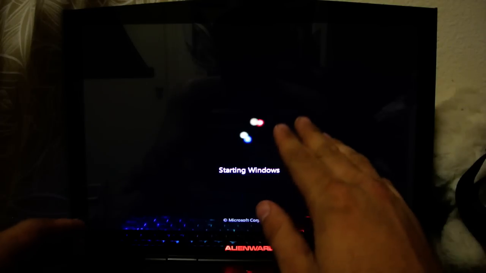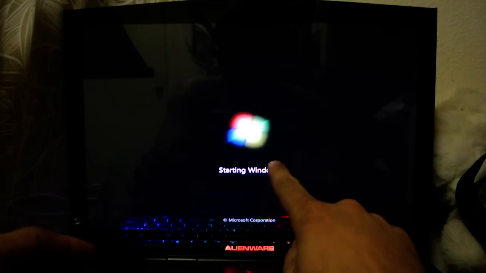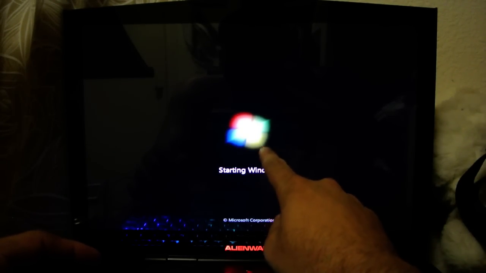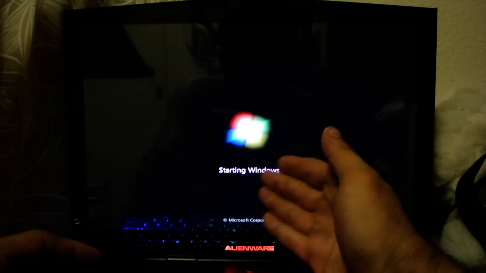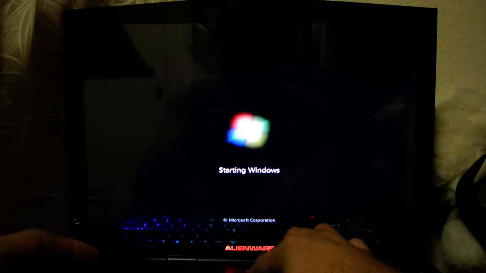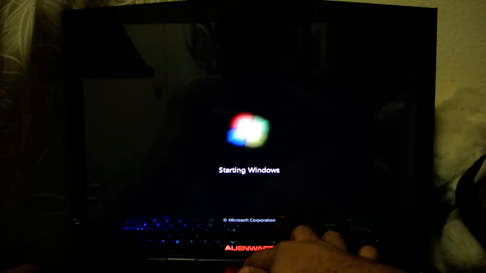Mine is working, but I'll show you guys something. It just keeps loading and loading and doesn't want to log in to your computer like that. It stays like that. So what you do, we'll shut this down.